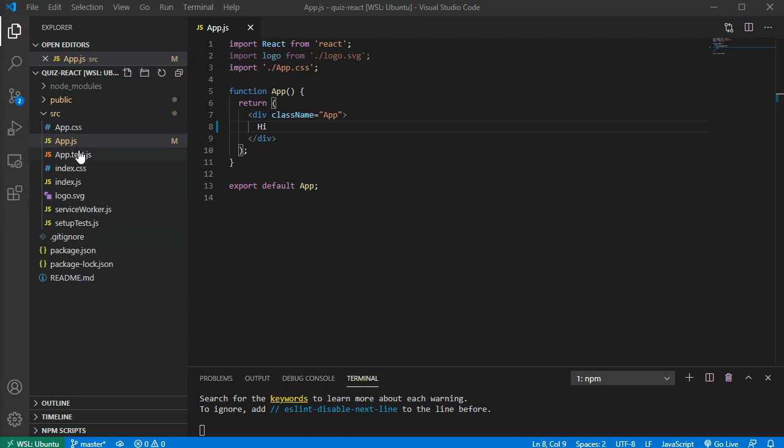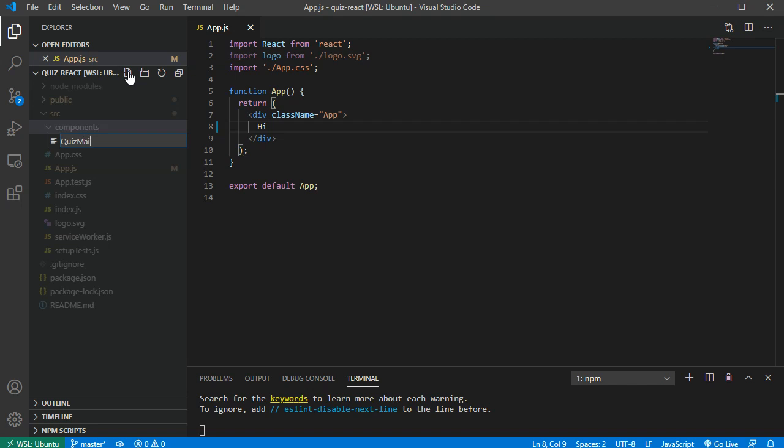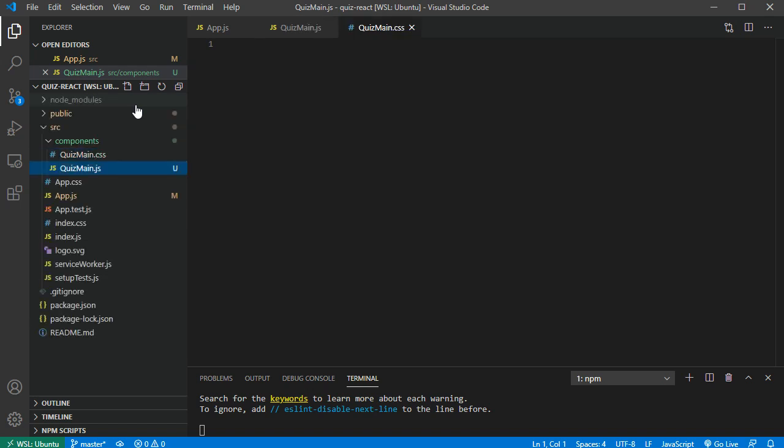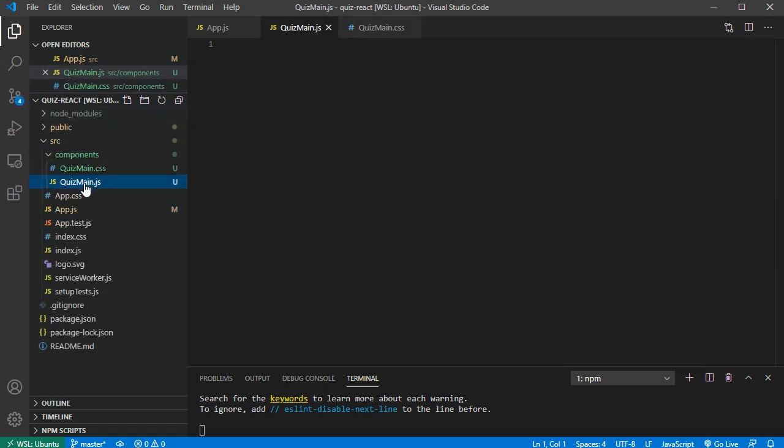We will have to create a new folder in the source folder, which is gonna be components. And then here we will create a new file which is going to be quizmain.js. In the same folder I'm going to create a new file which is going to be quizmain.css. Okay, in this file quizmain.js, this is going to be the file which is going to handle most of the functionality from this app.